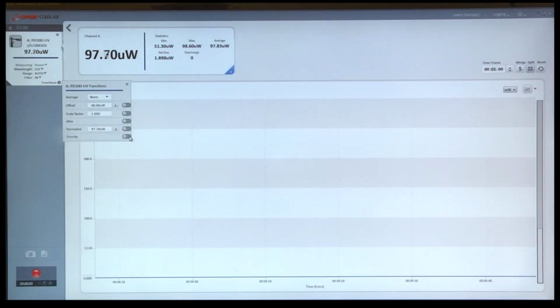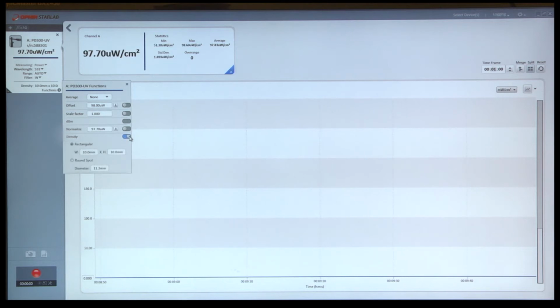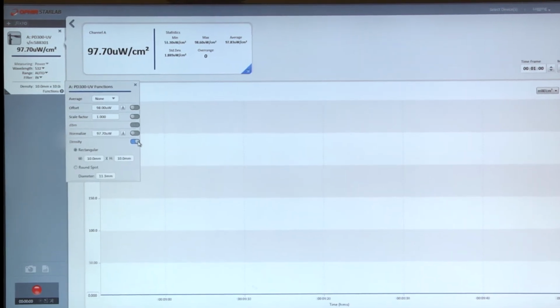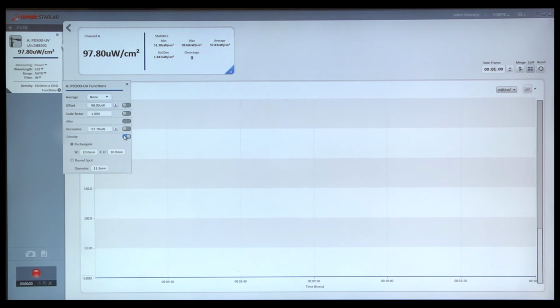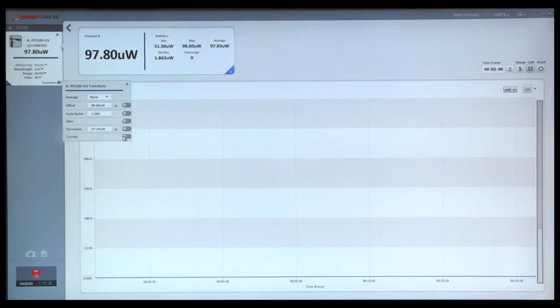Density. If we need to display not the total power in watts, but rather the power per unit area, for example, watts per square centimeter, we use the density function. We input to StarLab the dimensions of the beam. If it's rectangular, we're prompted to input 2 dimensions. If it's round, we're prompted to input the diameter. And then StarLab will take the power measurement and calculate for us the power density in units, in this case, of microwatts per square centimeter. Again, deselecting that brings us back to an absolute power reading.